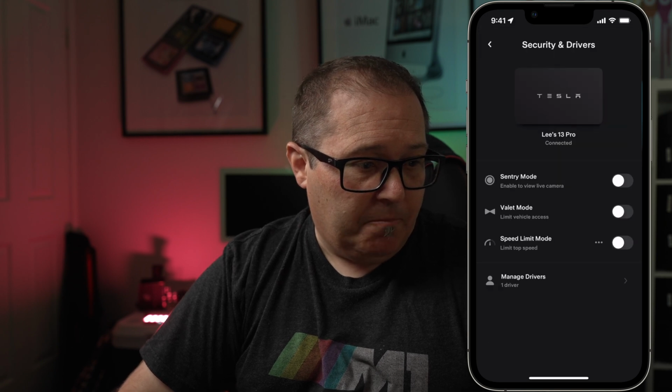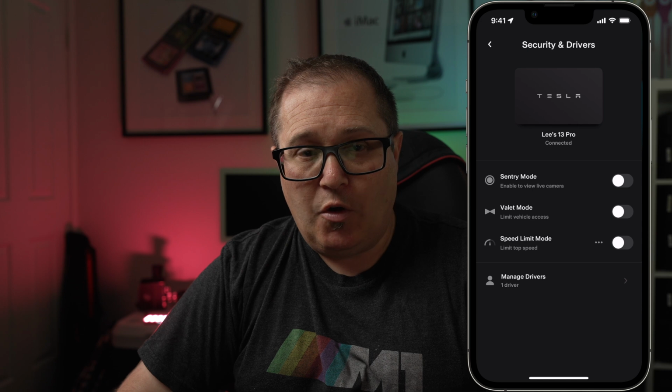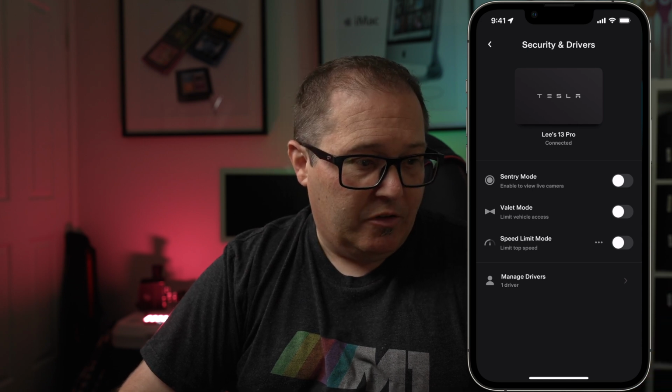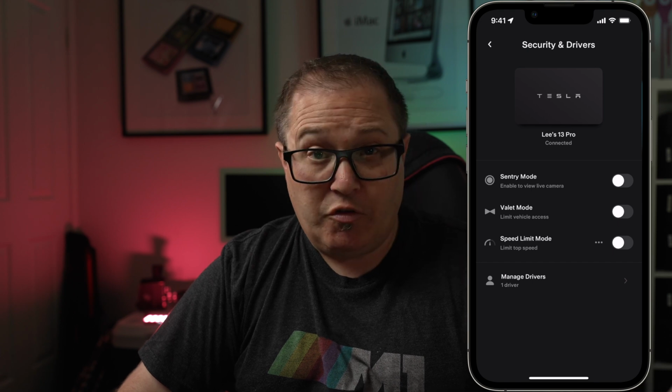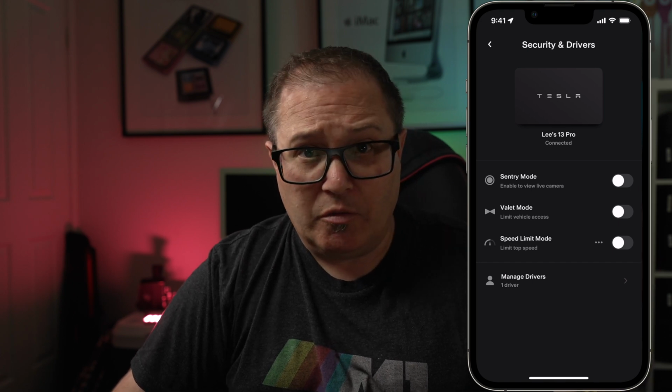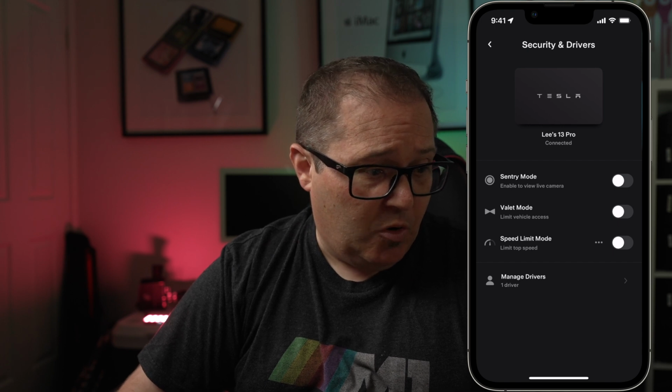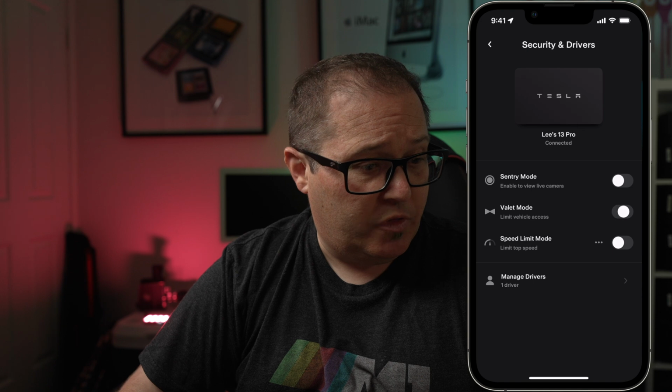Then in security, you can see what phone, so at the moment it shows that my phone is connected to the car as a driver. It's got Sentry mode turned off at the moment because I've got it set to not turn on when the car's at home. You can turn on valet mode, which limits vehicle access. I'm not sure what that does.